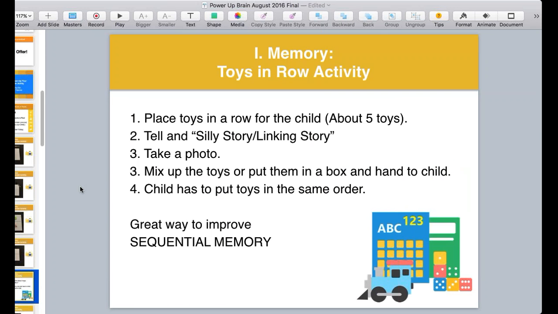All right, so another activity that you can use to help the first component, again, we're still with memory, is the toys in a row activity. So the way you do this is you put toys in a row for the child, about 5 toys in this case, and then you can tell a silly story, or we call it a linking story. Again, take a photo if you like, because you can write it down too. It doesn't have to be a picture, but photos are easy.